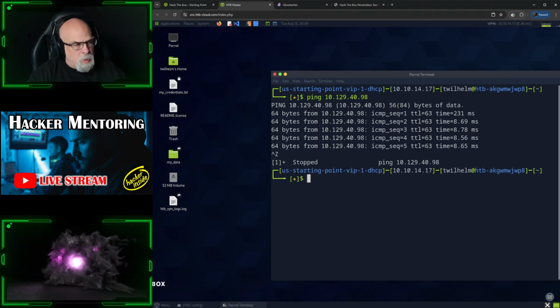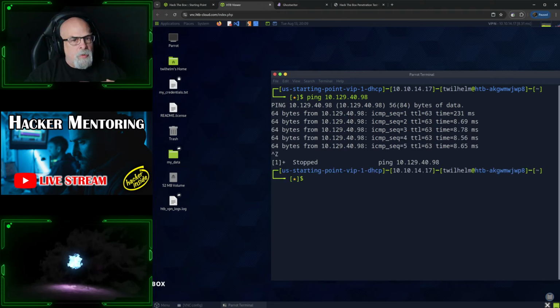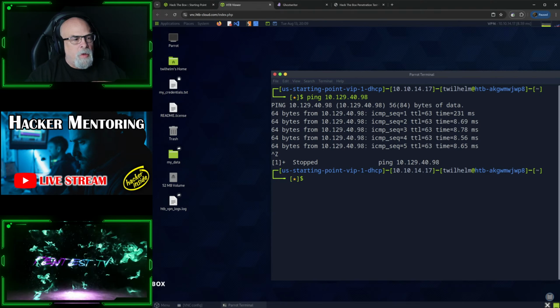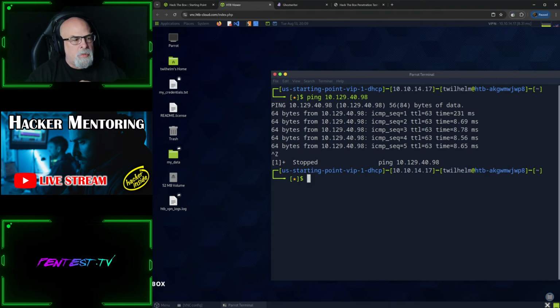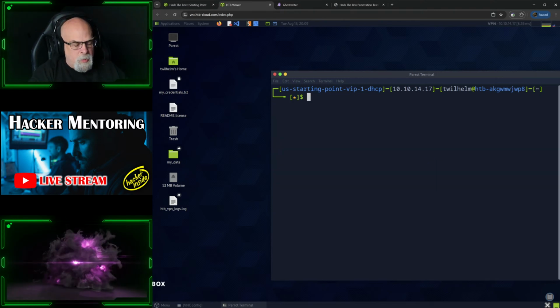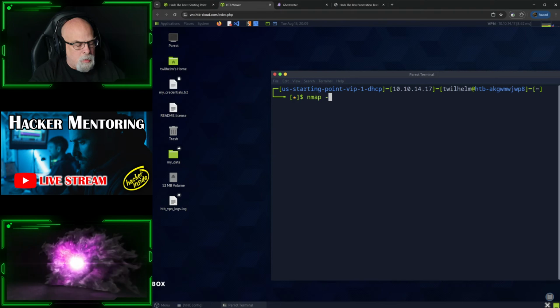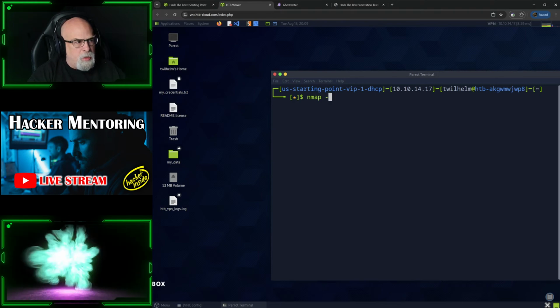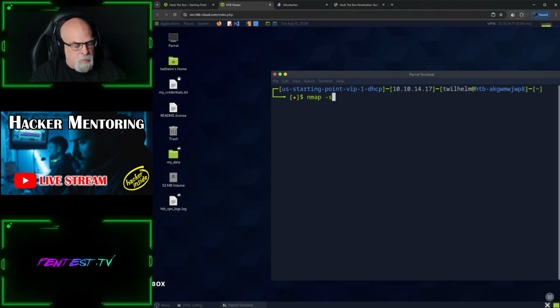So now that we know that it's alive, we can actually do a scan to see what kind of applications are running on the system, what their version information is, etc. The same tool I used last time was nmap, and that's a tool we use a lot. And the flags I like to use initially are the sV, so that I can get some version information.